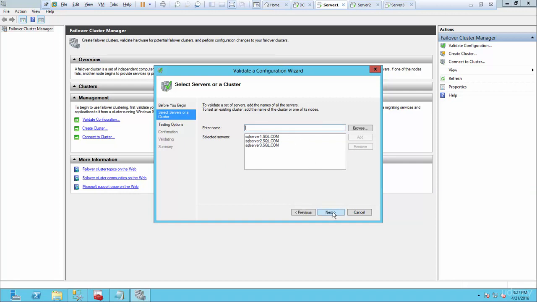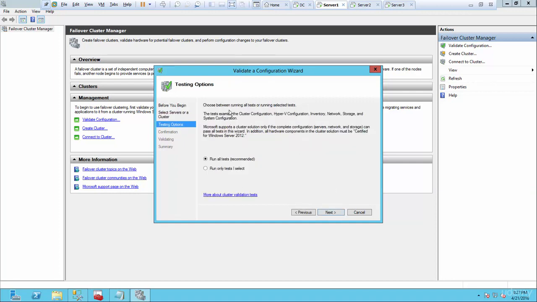And therefore go next. Now, choose between running all tests or running selected tests. It says run all tests, and I would highly recommend you do this rather than choosing the other. The reason is it's going to go through a thorough test of making sure your network is configured, your hard drives are configured, and everything is configured properly: servers, network, storage. And it's going to pass all the tests. And obviously, if it doesn't, then you're going to have to fix them. So I would highly recommend you do that.